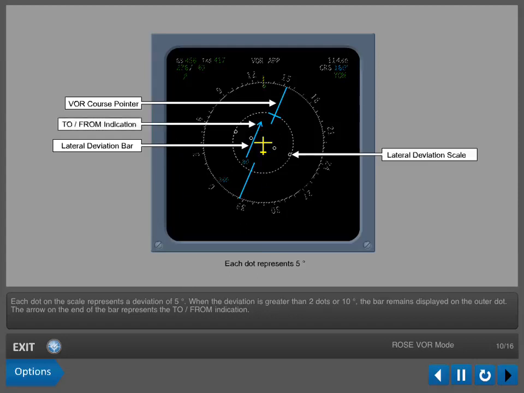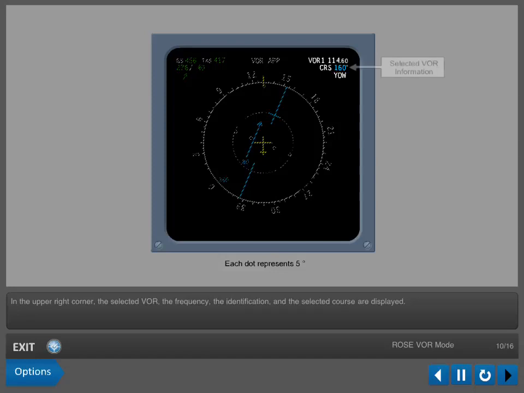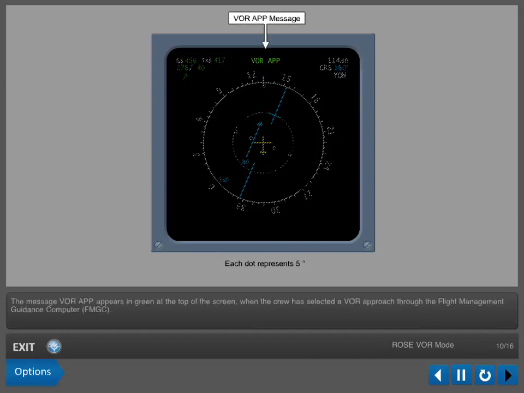The arrow on the end of the bar represents the to-from indication. In the upper right corner, the selected VOR, the frequency, the identification, and the selected course are displayed. The message VOR approach appears in green at the top of the screen when the crew has selected a VOR approach through the Flight Management Guidance computer.